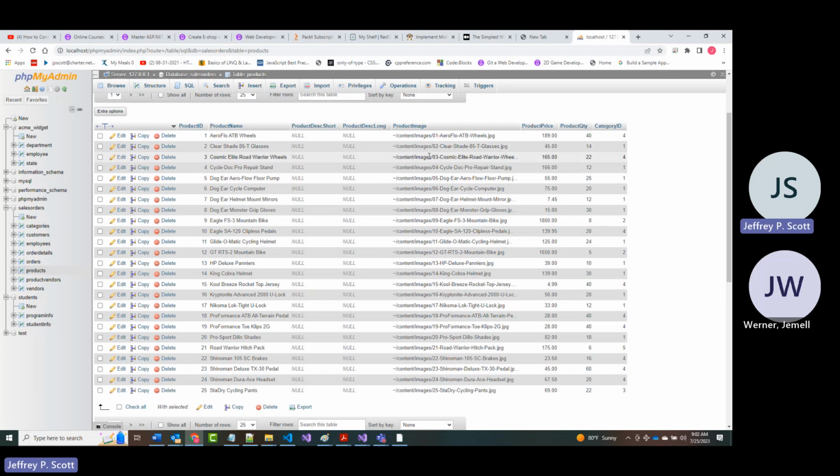We've got an image, and it's just a URL from where the image is. The product price, so how much each costs, how many we have on stock, and what category they're in. This category ID is 1 through 6, because when we first put in categories, we had 6 of them.